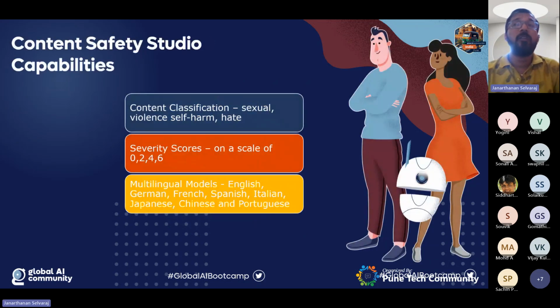When it comes to the Content Safety Studio capabilities, we have major features. Any content can be classified into these four categories: sexual, violence, self-harm, and hate. Every content has a severity score on a scale of 0 to 6. 0 stands for safe, 2 stands for low, 4 stands for medium, and 6 stands for high severity. The Content Safety Studio capability is also supported in multilingual models. Nearly 8 languages are supported by Content Safety Studio.